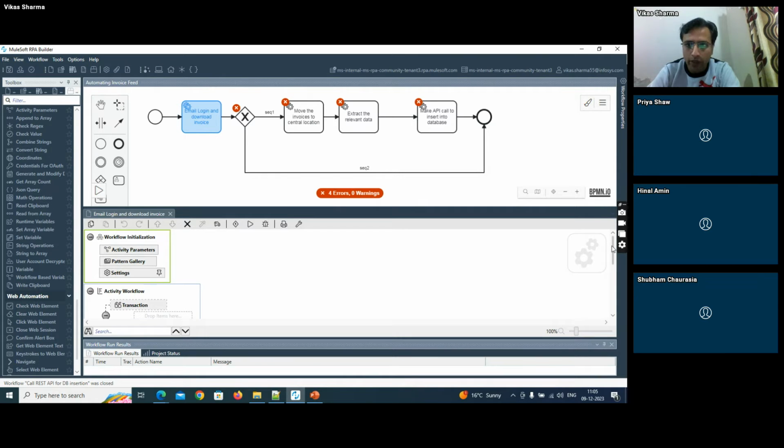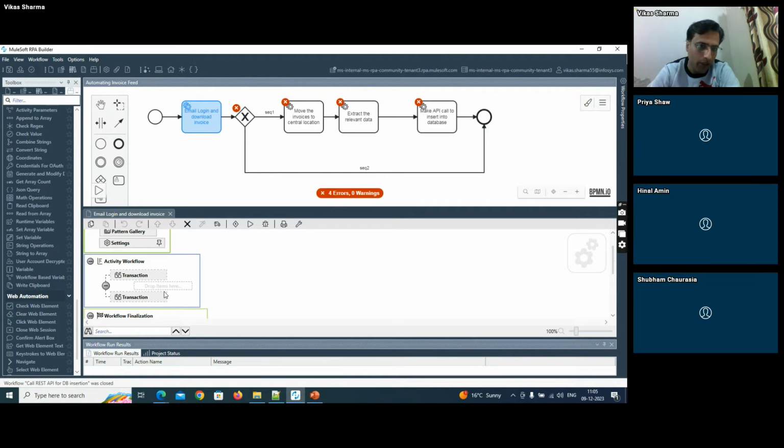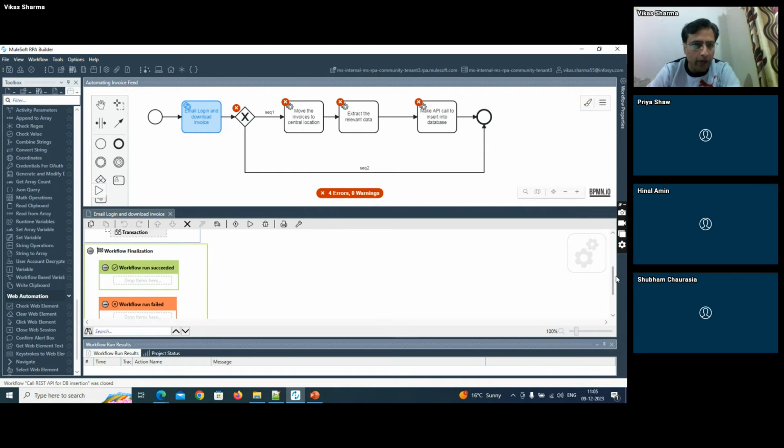Okay, and then the activity workflow consists of transactions, which are nothing but a logical group of operations. If we want some operations to be put into a single unit, we can put them into this transaction box. Then there is finalization, which handles whether the workflow has succeeded or failed.